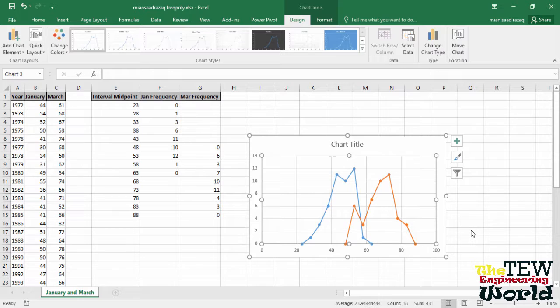And there they are. And as always, you can use that plus sign outside the chart to add elements to the graph. Apparently, it is usually warmer in March than in January in Madison, Wisconsin. And this is how you create two frequency polygons in one graph in Excel.